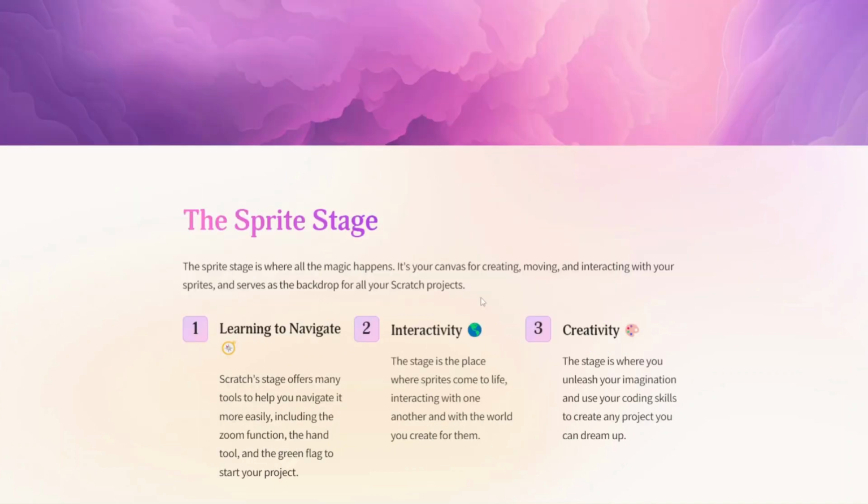So, the sprite stage is where the magic happens. It is like your blank canvas for creativity. You can make your sprites dance, fly, and interact with the world you create. But first, we need to understand Scratch's secret language, the coordinate system. So we need to learn to navigate.